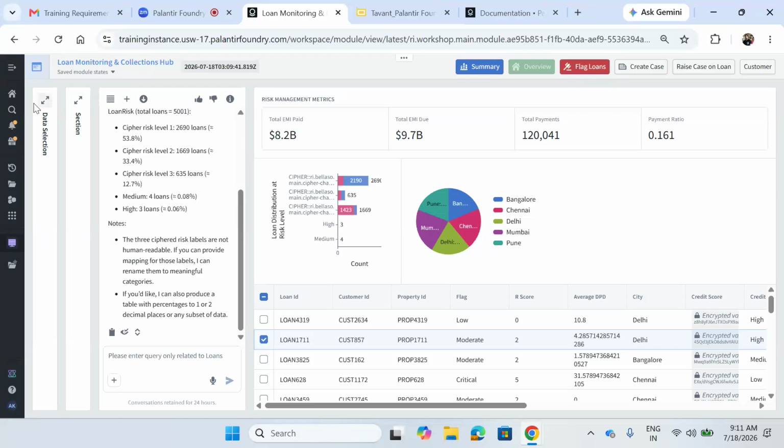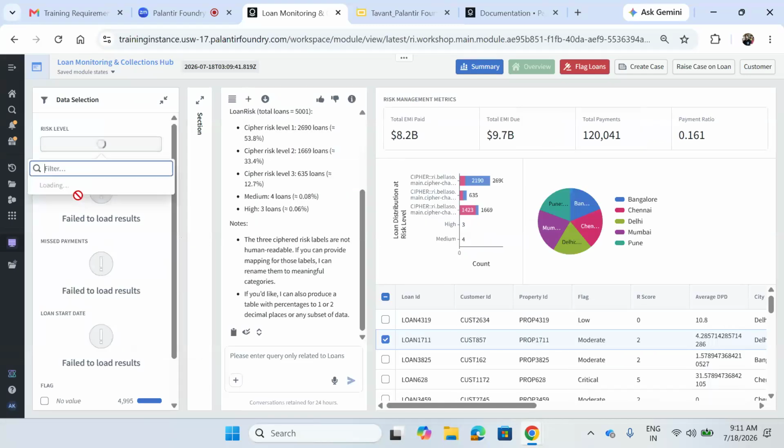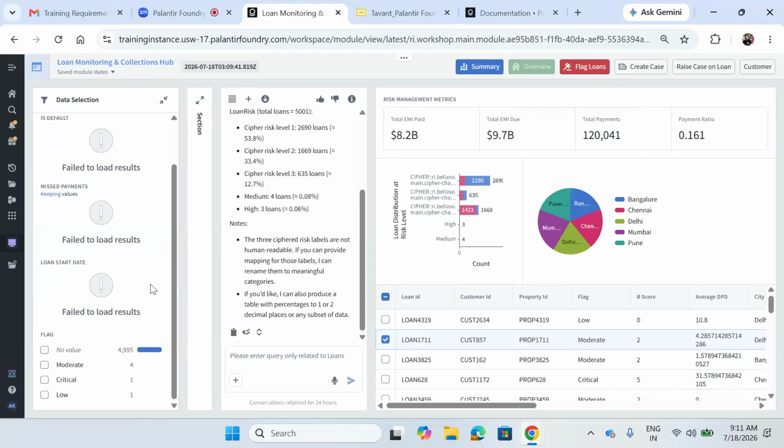So yeah, there is a lot of things in there, right? In order to do the data selections or filtering, right? You can select something from here and get the answer. If you want to just see the moderate ones, yeah.